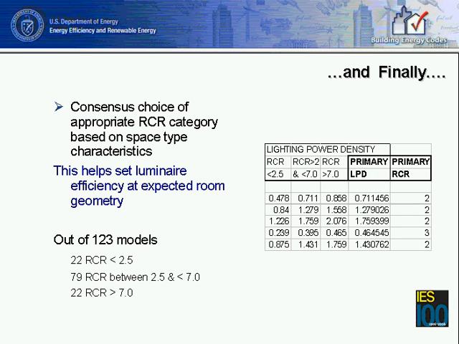A final major input is a room cavity ratio choice. As you know, the geometry of the space will determine how much power is required to light the space according to the way it's designed. And for each of the models, there are 3 room cavity ratio categories. The lighting power densities are calculated for all 3 of these. And then, essentially by committee consensus, the appropriate room cavity ratio category for that space type is chosen, and the appropriate LPD for that becomes the lighting power density for that space type.